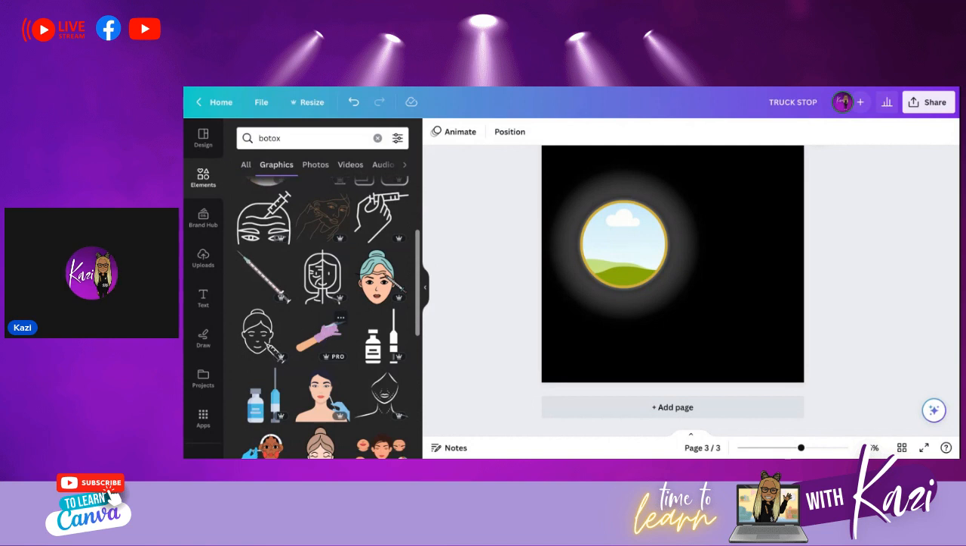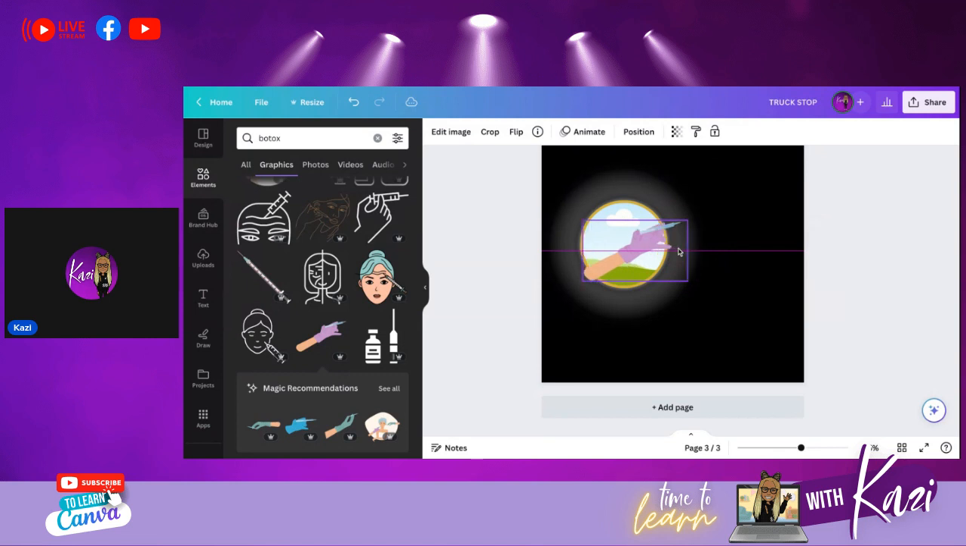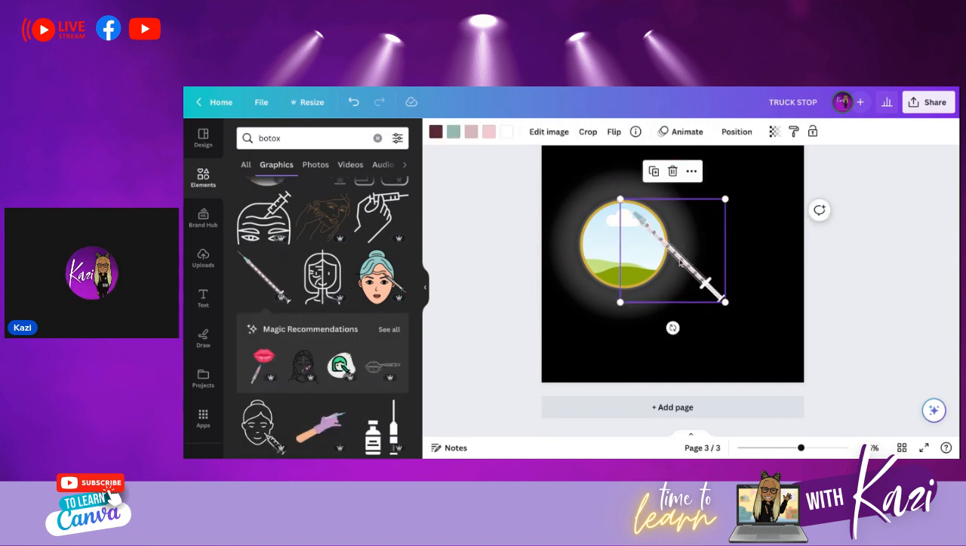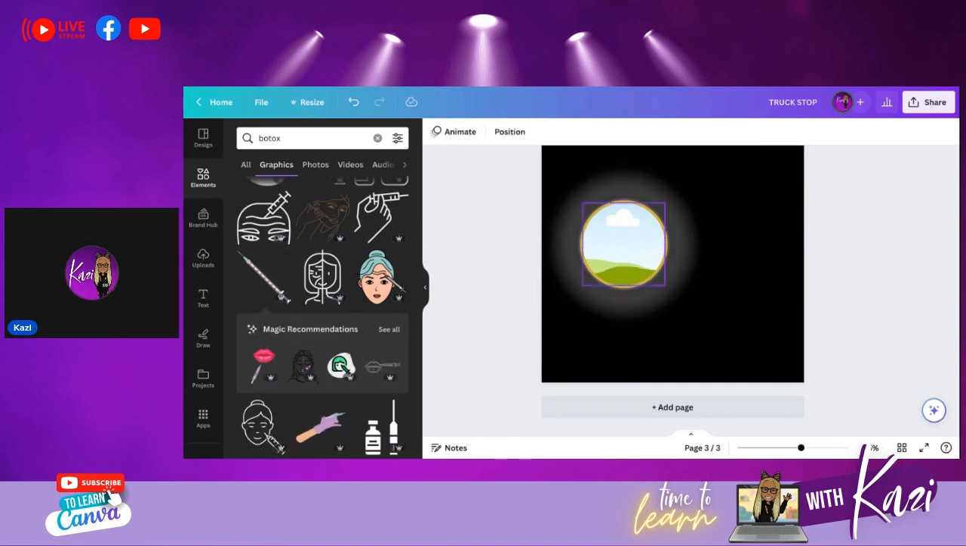Let's see here. That's not going to work, because you see how that's not turning into an image. So that's not going to work. Let's see what happens here. Nope, this is an object as well.